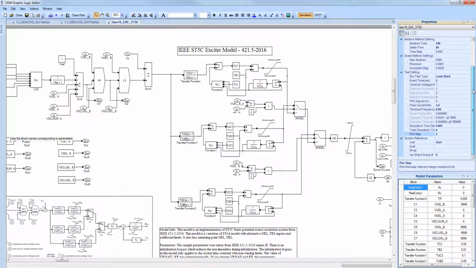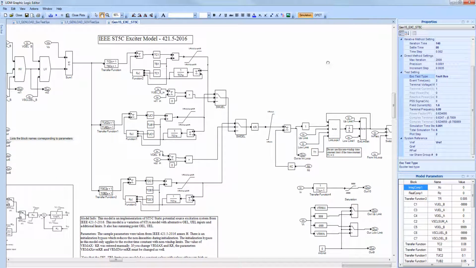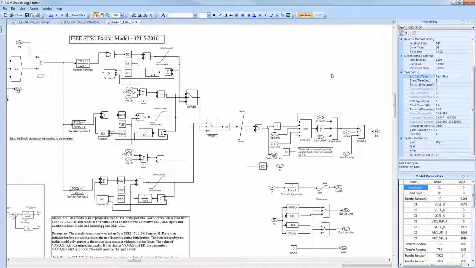In addition to the event time and the specification of the total simulation time, we have added the capability for a plot step, which is very important. Let's use as an example now a fault condition, where we will study the fault performance of this exciter. This exciter happens to be an IEEE 5C excitation system, which is a terminally fed exciter. It draws its power through the terminal output voltage of the generator.